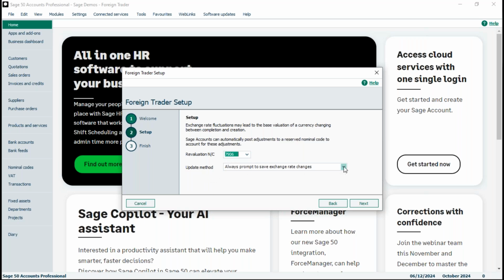Next, we've got the update method. There are 3 options on this drop down. And what this is used for, the top one is the default. What it's used for is when I enter transactions in a foreign currency. So let's say I choose US dollars, and I've got the exchange rate set up as 1.2. And then I go to enter my next transaction for dollars, and actually the exchange rate is slightly different. So let's just say 1.3 for the sake of argument.